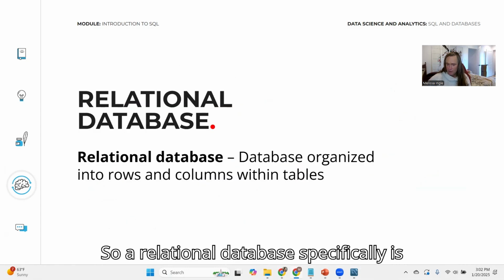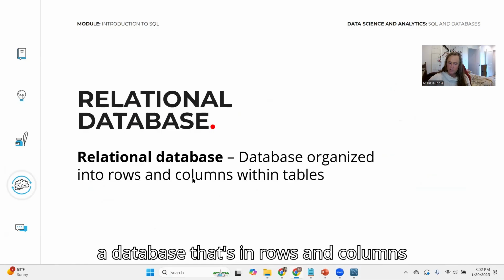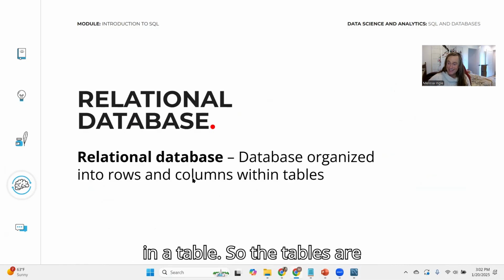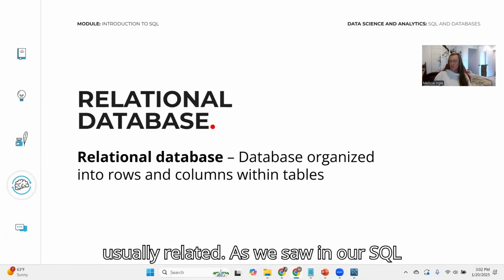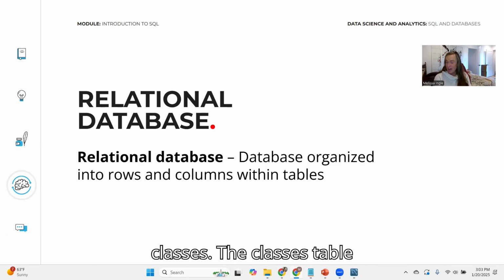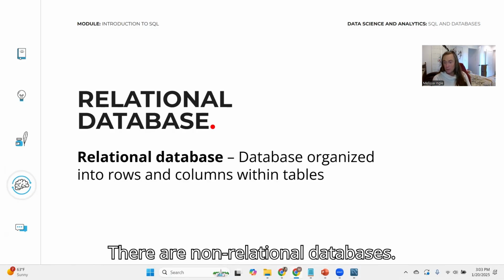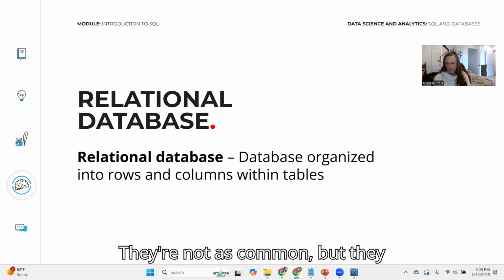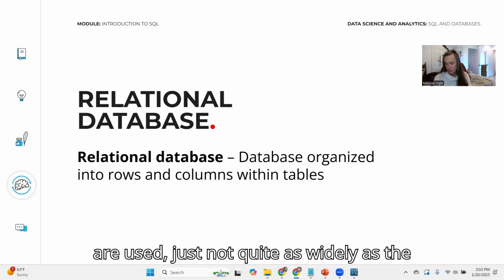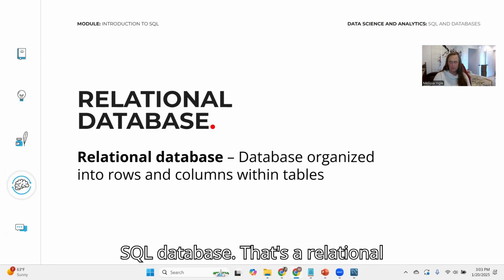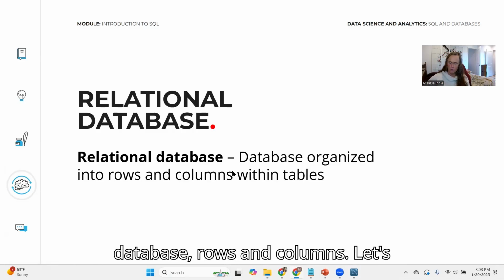So a relational database specifically is a database that's in rows and columns in a table. The tables are usually related. As we saw in our SQL database, we have students and then classes. The classes table is a list of the classes that each student is taking. They're related to each other. There are non-relational databases. They're not as common, but they definitely exist. They're very wide. They are used, just not quite as widely as the SQL database. That's a relational database. Rows and columns.